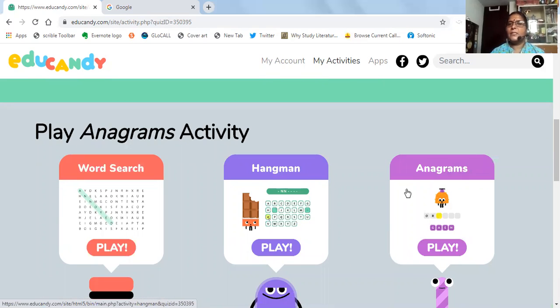can play. Since we have selected anagram, let us see how we can play this game, or how we can make our students play this game.